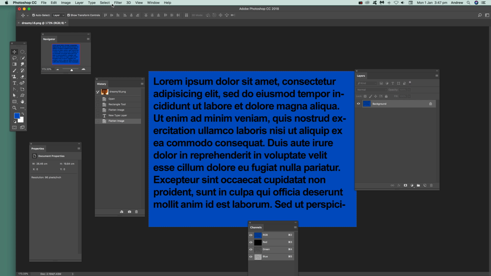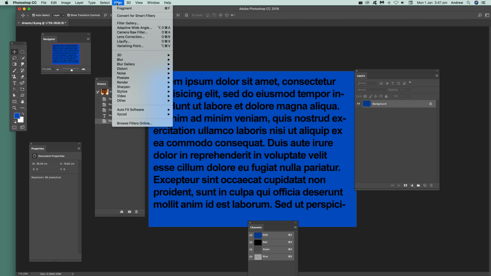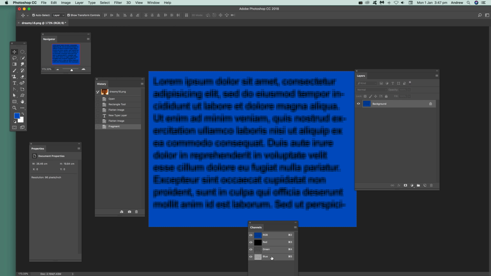And that's just, you can use layers. You can use, obviously, images. And here, I've just got some type. And the filter, you can just go and find that in Pixelate and Fragment. So just apply it once and you can see the effect there.